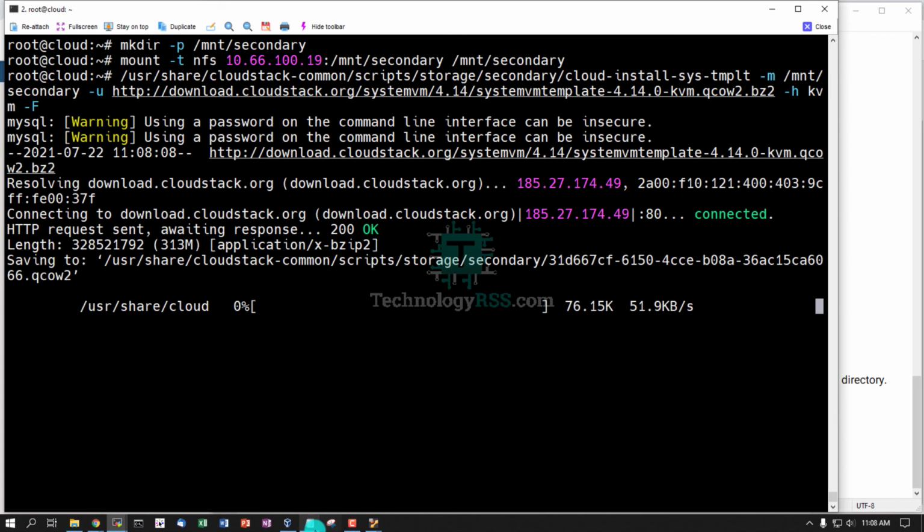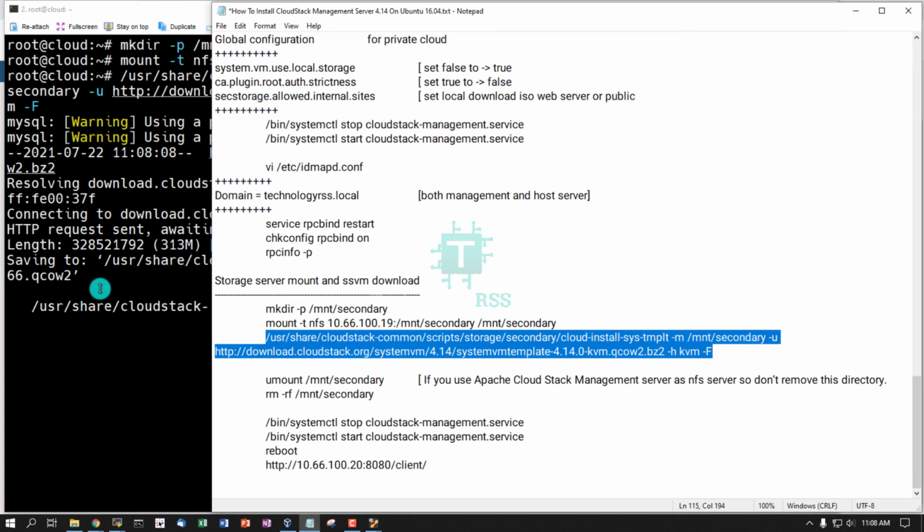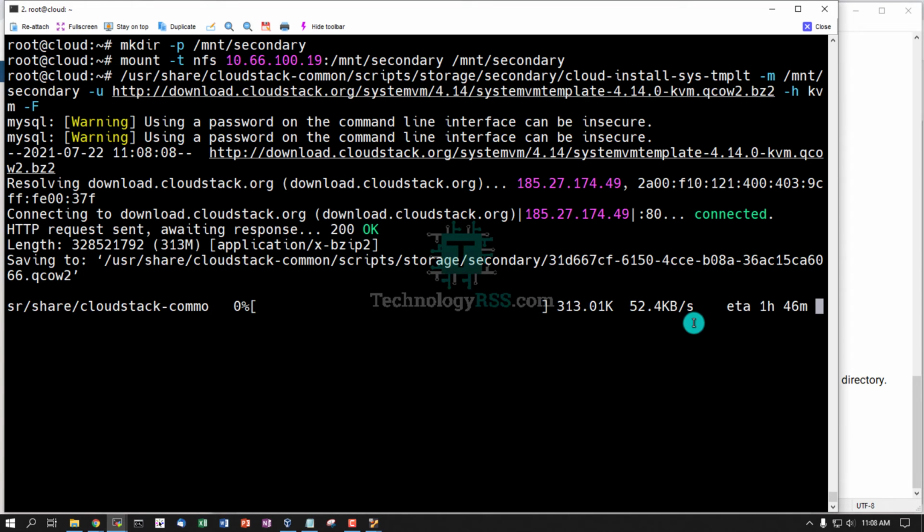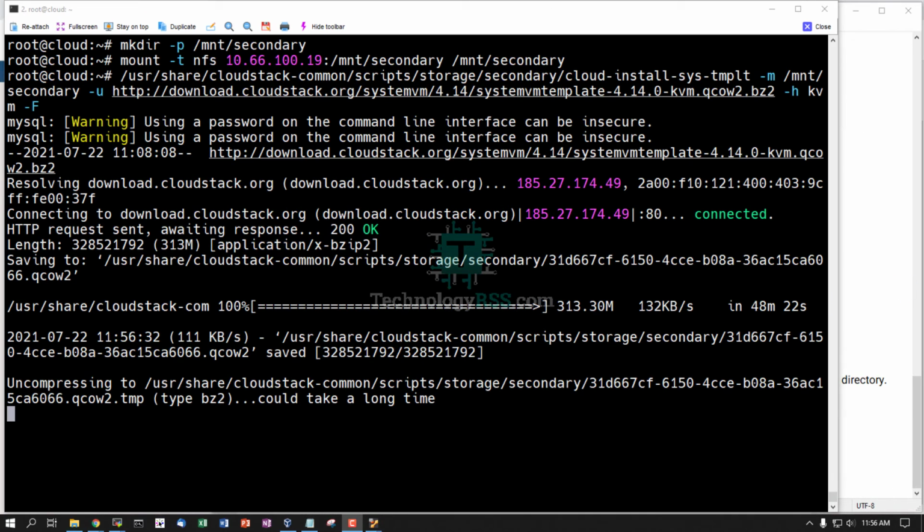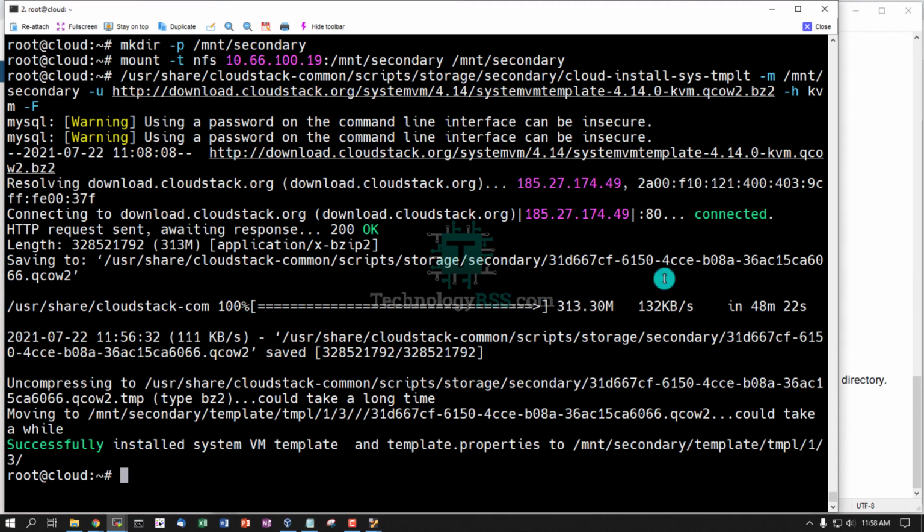It will take up to 1 hour plus. Now the system VM template is successfully installed, with the template and template.properties in mnt secondary.